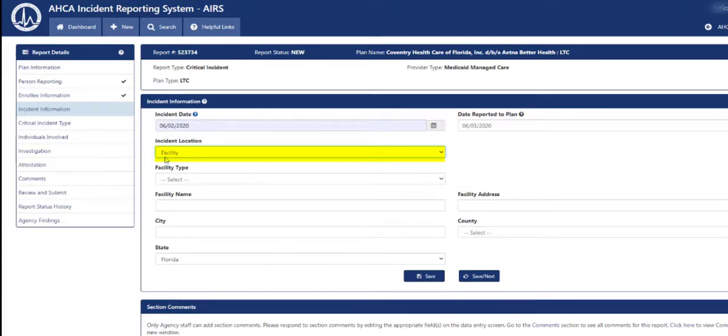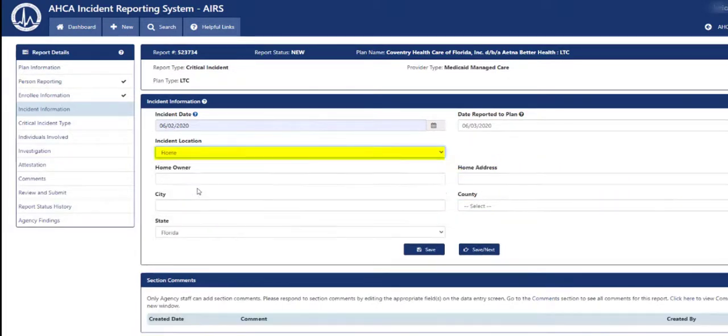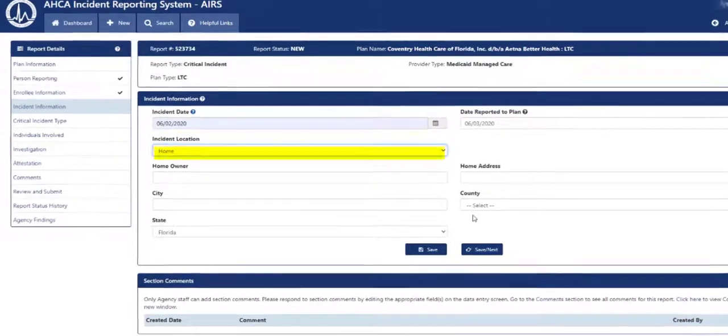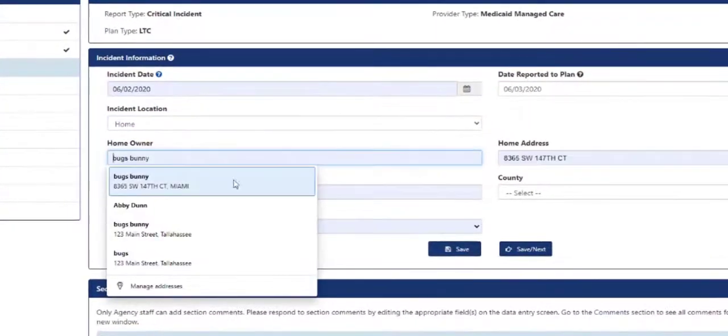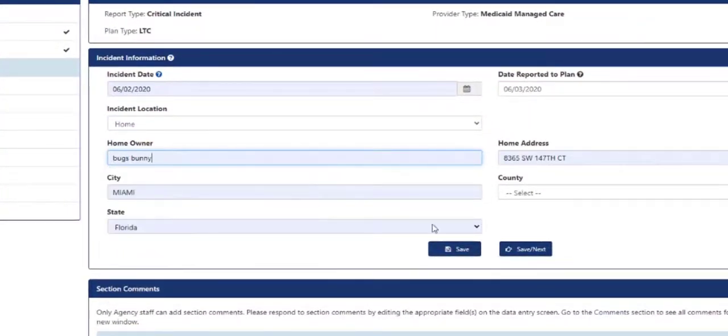If you choose facility in the incident location field, all of the subsequent fields are customized for reporting data about an incident that occurred in a facility. If you choose home in the incident location field, all of the subsequent fields are customized for reporting data about an incident that occurred in a home. This time, we're going to leave the county field blank before we click the Save Next button.